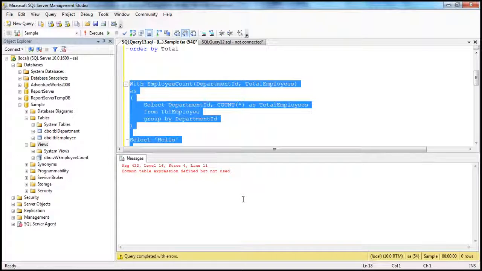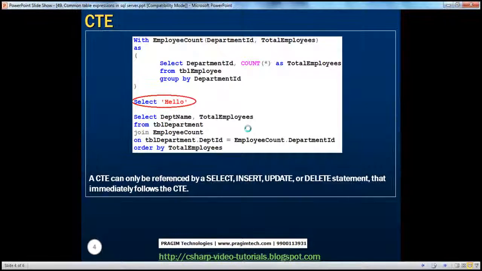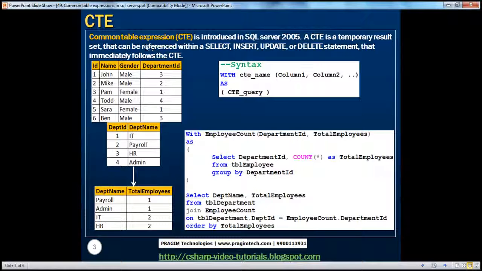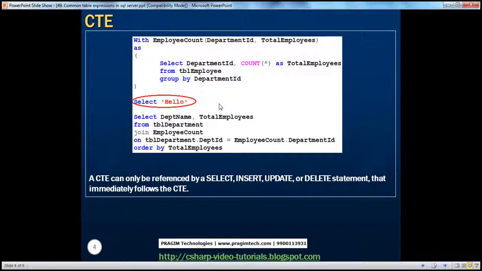So that's why in the definition it's very clear, a CTE is a temporary result set that can be referenced from within a select, insert, update or delete statement that immediately follows the CTE. And I hope that makes sense now.